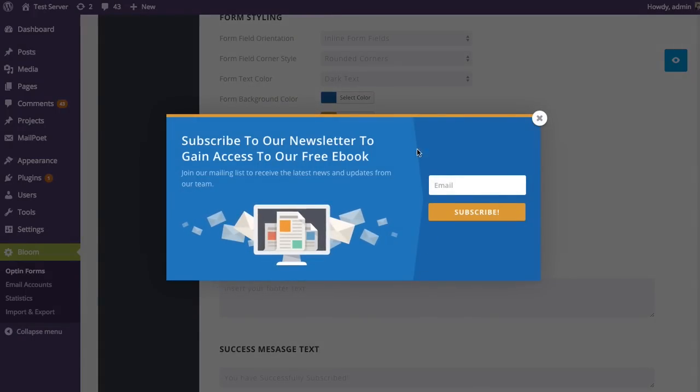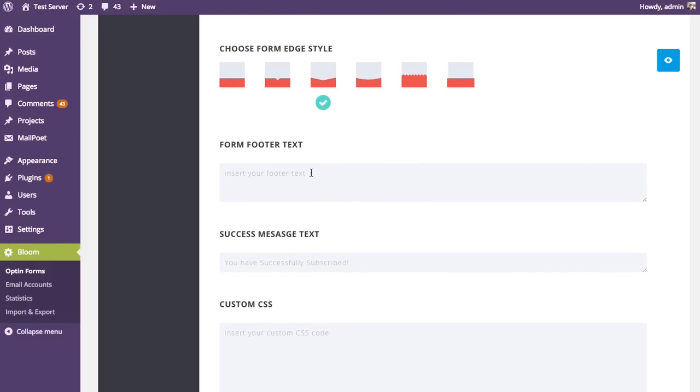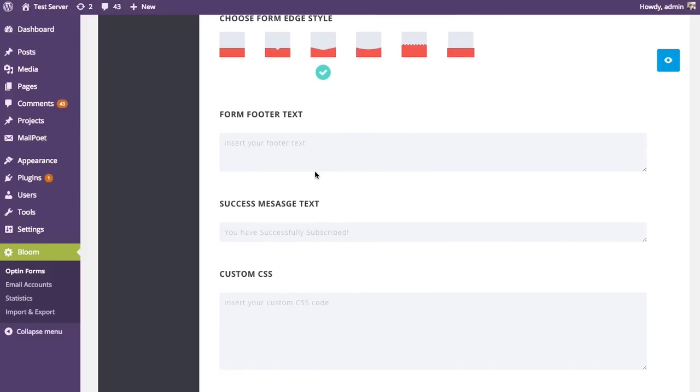This one's nice, this nice arrow edge. I like that one, so I'm going to stick with it. Next up is the footer text. This adds text below your form. Like I said, you can link to your privacy policy, or maybe add some disclaimer like we won't spam you, or unsubscribe at any time, something to give reassurance to your visitors.